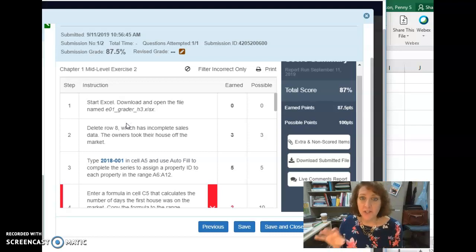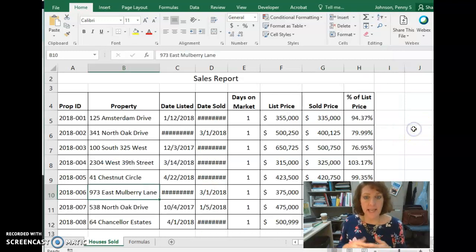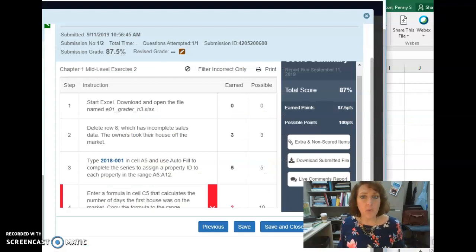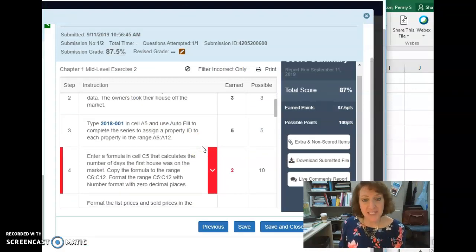And then what I want you to do is advance in My IT Lab to look at your results. On the right-hand side, I want you to click the button where it says Download Submitted File. Download the copy of this submission and open up that file in Excel. I've already done that, and I also have that up and running ready for us. And then from there, we can go ahead and make the corrections that the system wants us to make. So let's take a look.